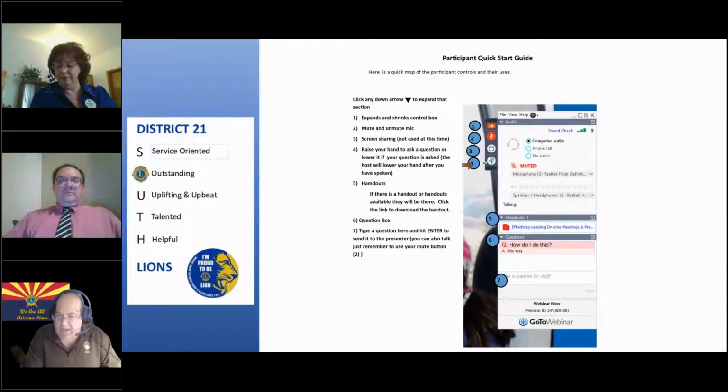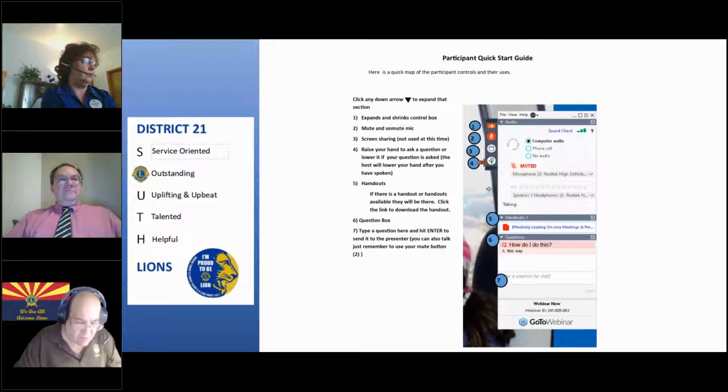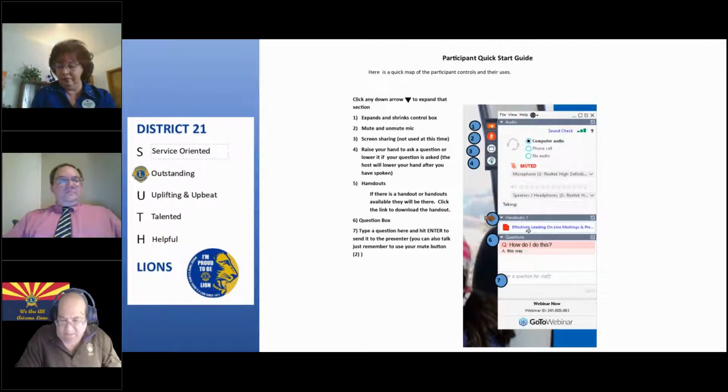Button number 4 is your hand button. Raising your hand is very important. When Lion Sheila does our roll call, when she calls you, please raise your hand, and she will see your hand come up on her list, or I'll see the hand come up. So Sheila is going to take attendance by your raising your hand. If you have a question during the presentation, please raise your hand and you will be called on as soon as it is appropriate. Button number 5 is handouts, and you can click on any handout that happens to be there and download it. Buttons number 6 and number 7 are where you're going to type in questions.